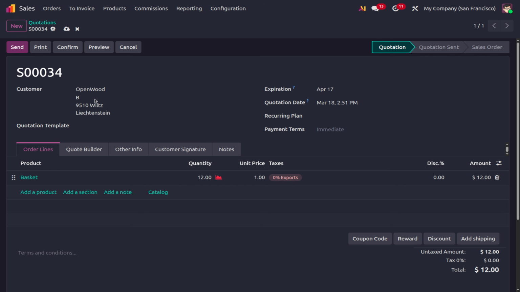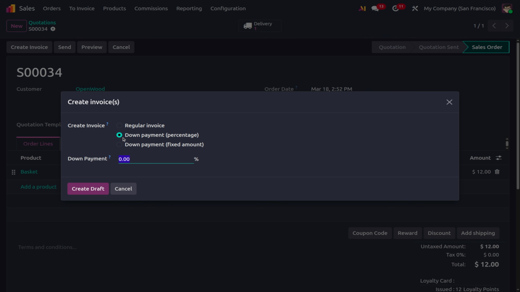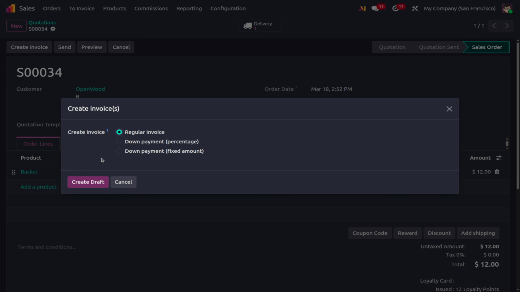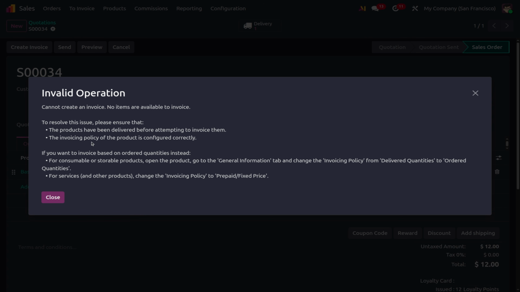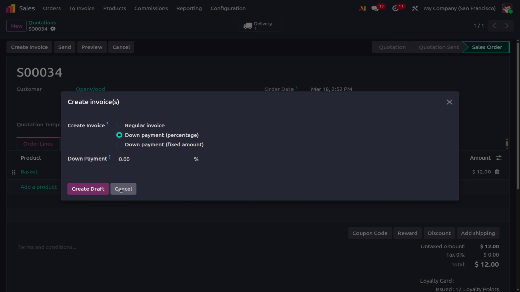Once we confirm the order, the create invoice option is not active now. In the previous sale order, we saw that the create invoice option is in purple color. Once we click create invoice, the regular invoice can't be created for this product. When I click regular invoice and create draft, an error will be shown saying that no products are available for invoice. When I click down payment, it is possible to create a down payment for the product with invoicing policy delivered quantity.